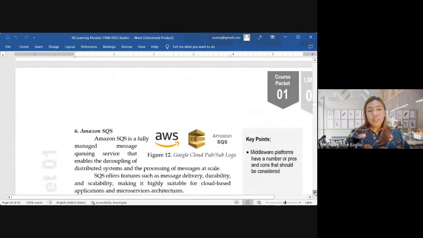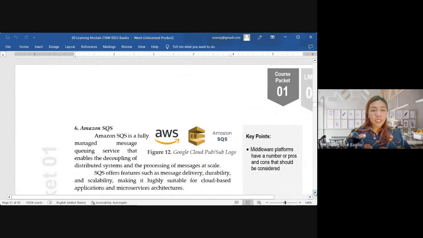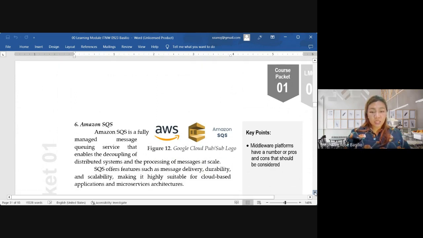Lastly po natin is Amazon SQS. So Amazon SQS is a fully managed message queuing service that enables the decoupling of distributed systems or DS and the processing of messages at scale. So SQS offers features such as message delivery, durability, and scalability, making it highly suitable for cloud-based applications and microservices architectures.